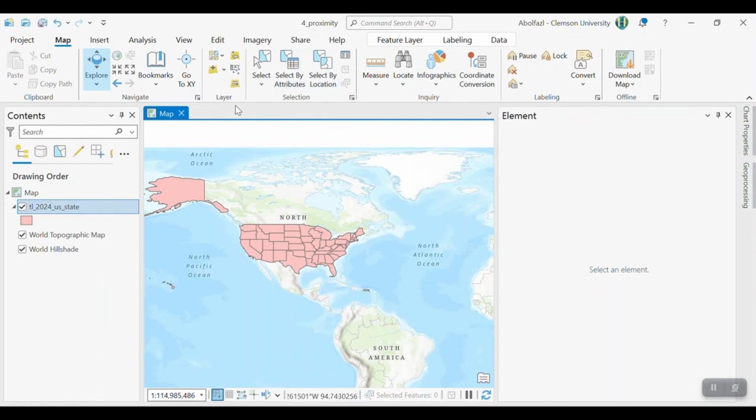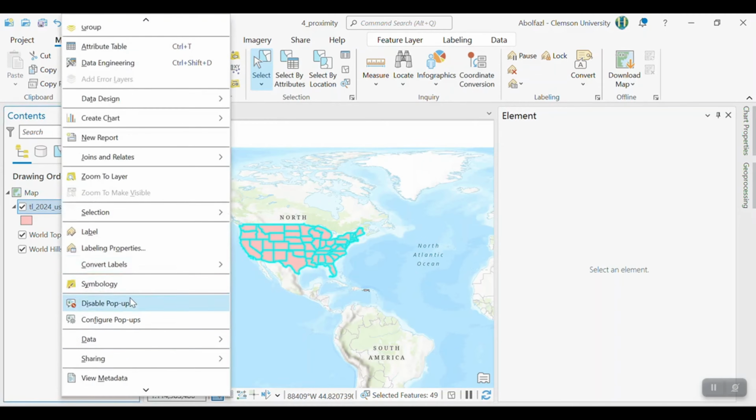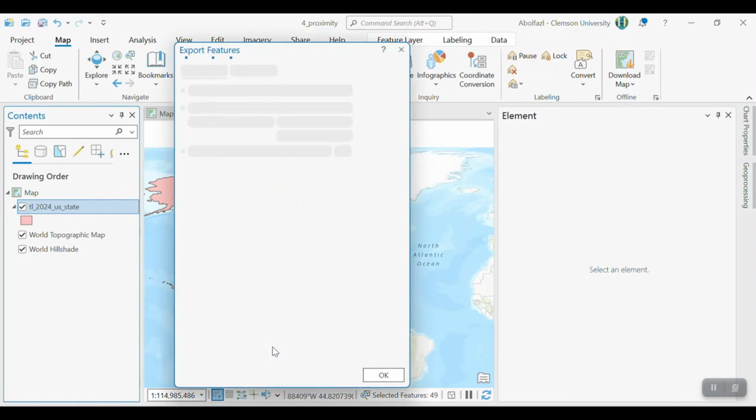So to select a feature on the map, I use select feature in the map menu. So select, and I can draw a box around it, like this. So I would like to export only the selected feature. From this state shapefile, the layer name, right click, and then I'm going to say data, export feature.